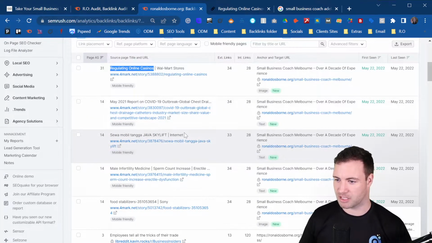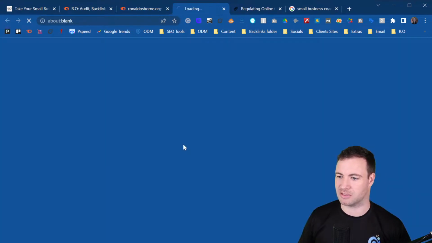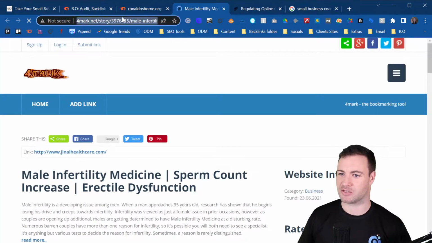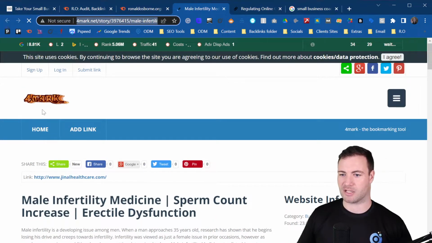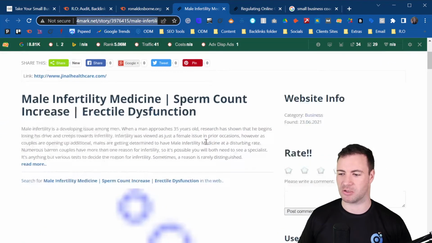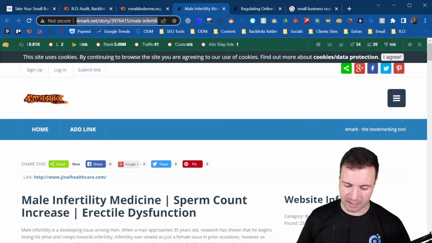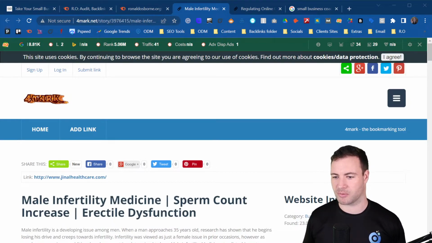So you want to make sure that you're going through and you're looking at male infertility. That's not us at all. Like, that's very weird. So anything really from this location here, this four mark, seems a bit sus. It seems that someone's just gone on and started linking our website to this. And again, I can't say that it's those guys because no one knows. I'm not saying that.